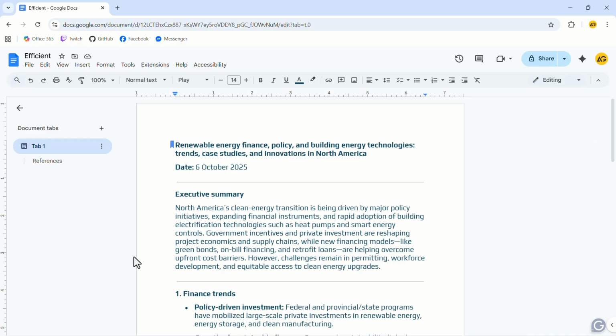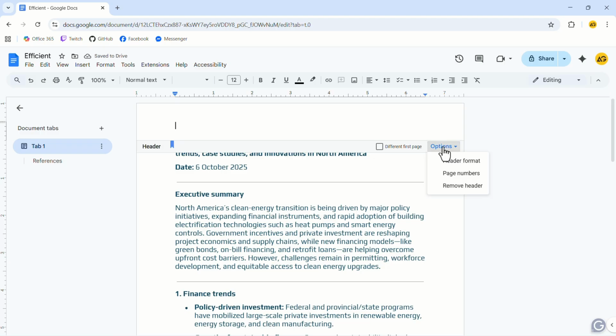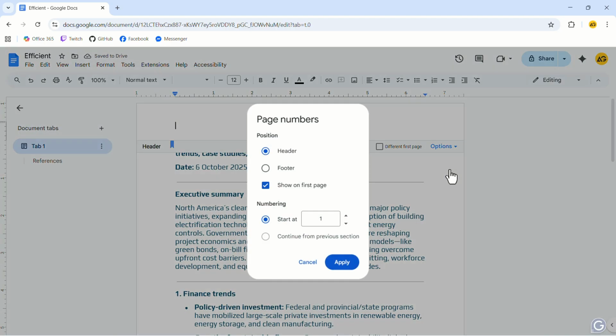The first thing you need for a Chicago-style document is the page numbers. Double-click on the upper empty part of the page. This will open the header menu. In the bottom right corner of the header section, click on Options. In the drop-down menu, click on Page Numbers.